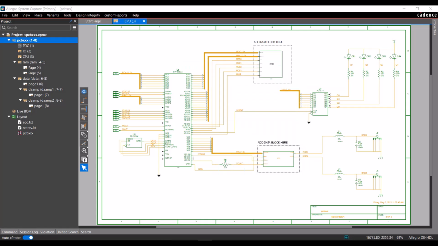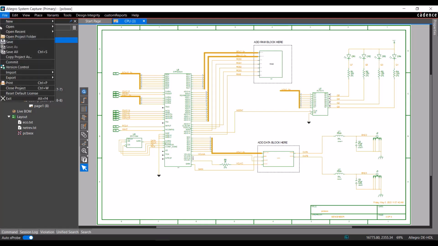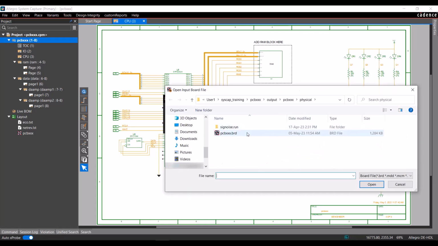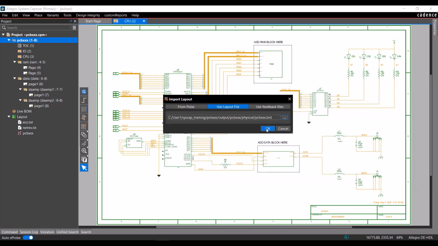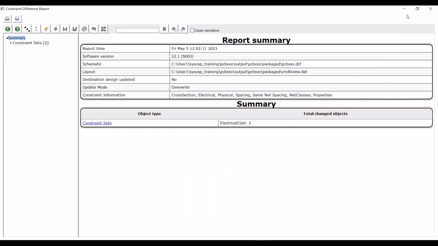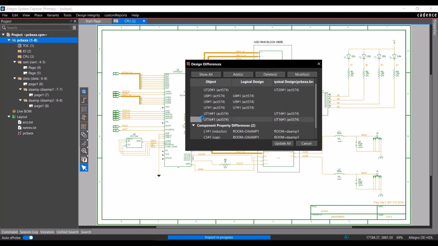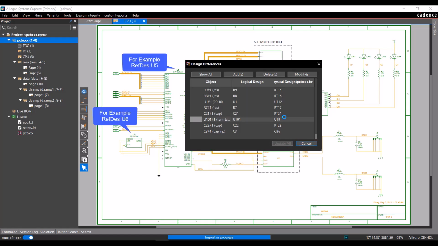To import the changes into the schematic, choose File, then select Import and click on Layout. Select the board file to compare the schematic and layout file. Click OK to compare. The difference report displays them in the Design Difference window, where you can view the changes in the database. Click the Update All option to accept the changes and to update the schematic database.